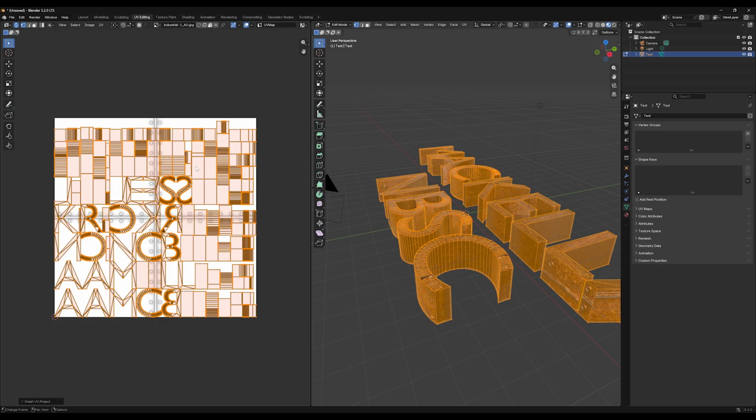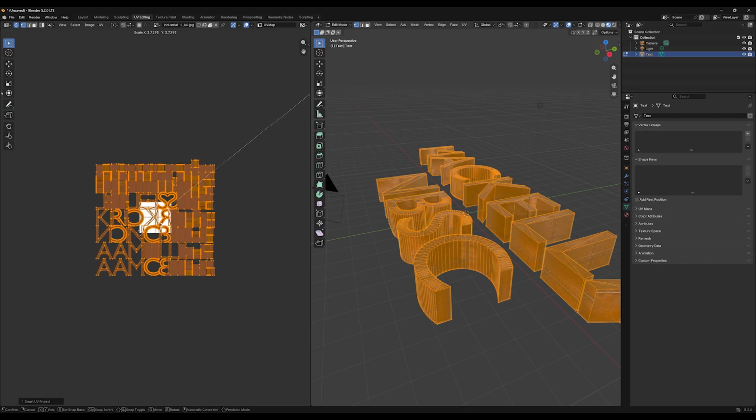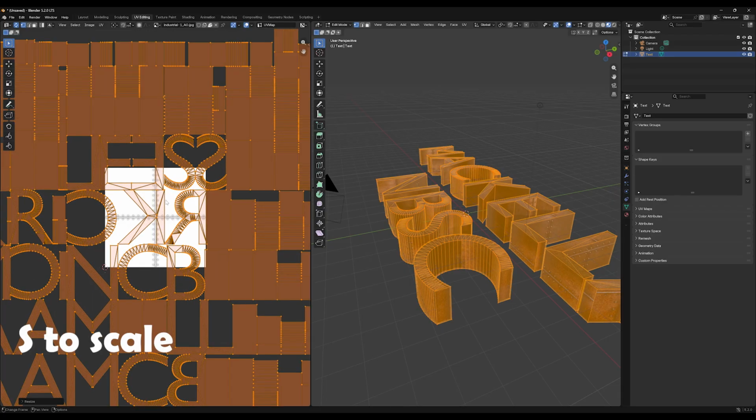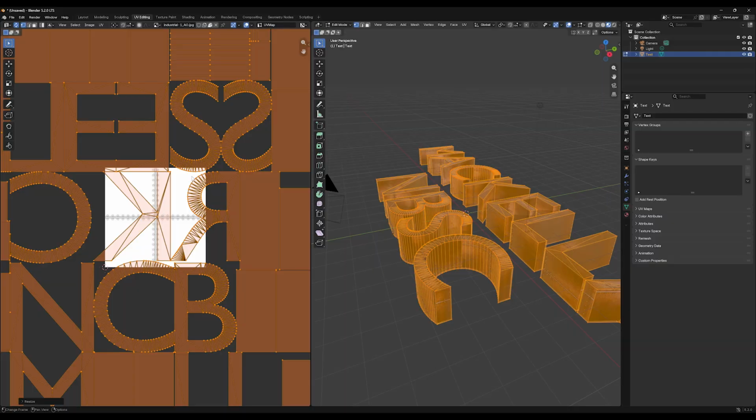What we're going to do now is press S again, and we're going to scale it up so the texture is about the size of one of those letters. So if you look at my K, what you want is your letter to be sort of the size of the texture. Like you can see my K there. Put it like that. That is sort of the desired effect we're going for.